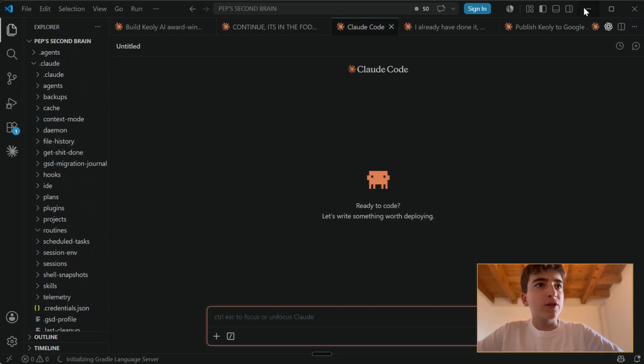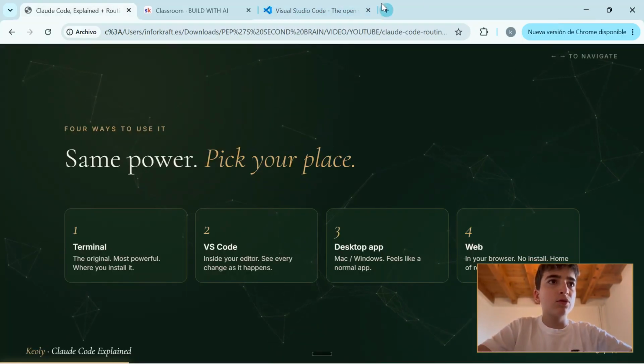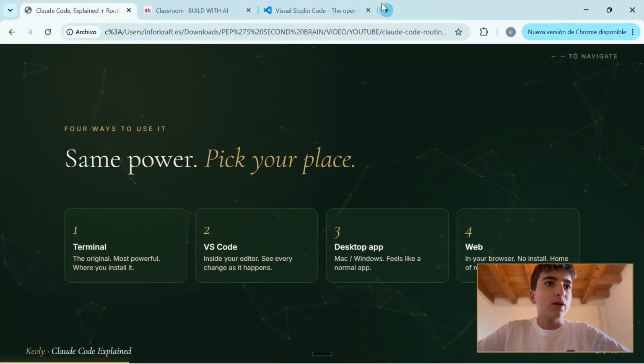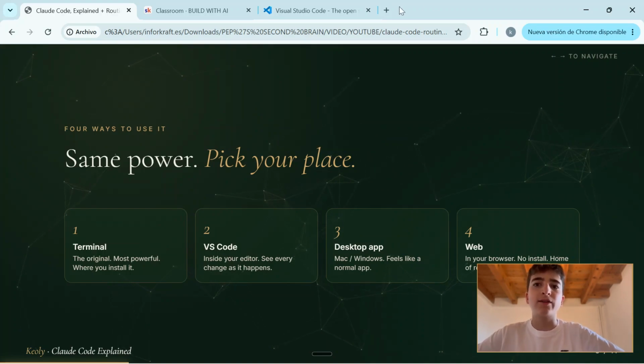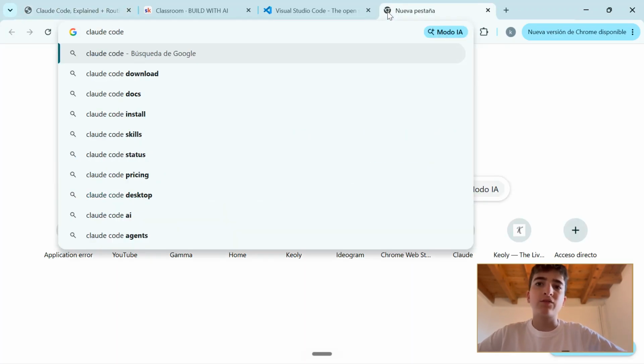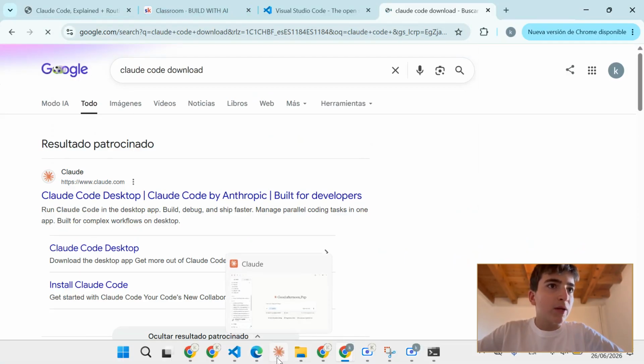Then let's look at the other option we have: the desktop app. You can download it by searching Claude Code and downloading it for Windows or whatever computer you use. And here is where I would tell you to start because it's the easiest way. It's like using it on the web, like you use it normally. And if you're changing from the web to Claude Code, I would advise you to use the desktop app at the beginning. So you just search for Claude Code download, and you download the desktop app, then it will appear like this.